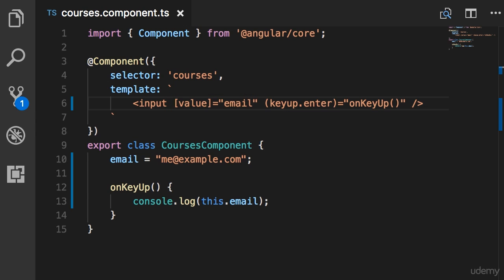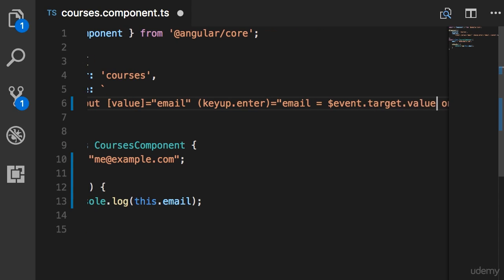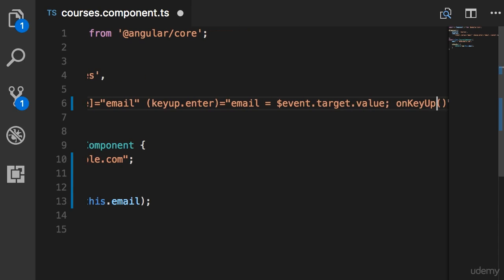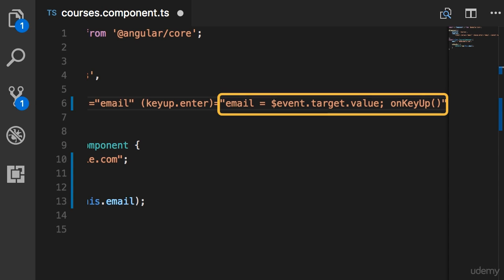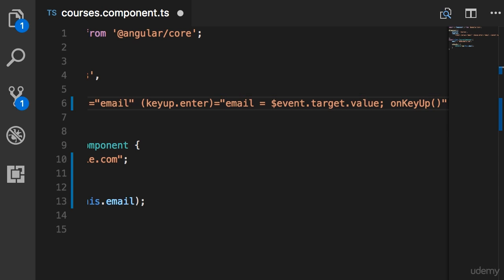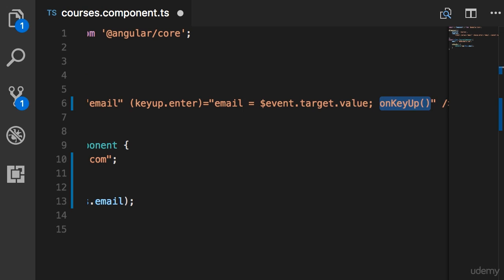So with this value property binding, we have one direction from component to the view. For the other direction, we can modify this expression here. So instead of directly calling the onKeyUp method, first we can set email to $event.target.value, then semicolon, and then call the onKeyUp method. So what I want you to pay attention to here is that for the value of event binding, you can write any expression. So here we have two statements, one for setting the email field and the other to call the onKeyUp method.